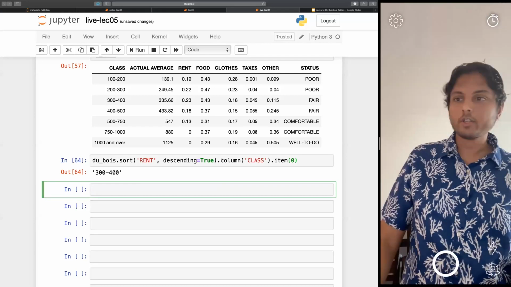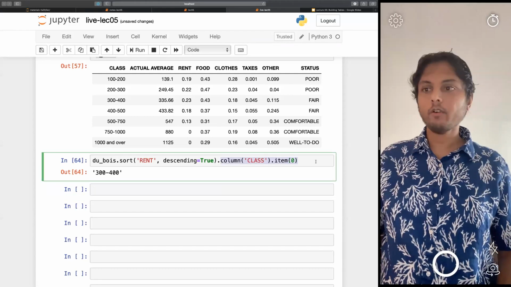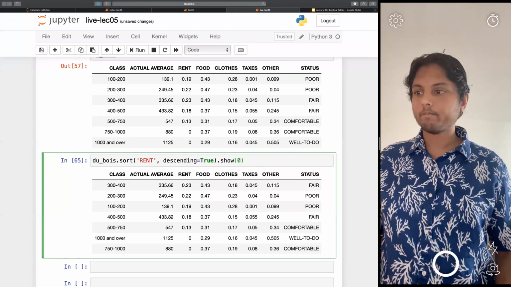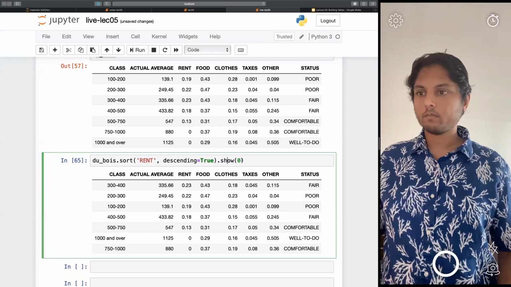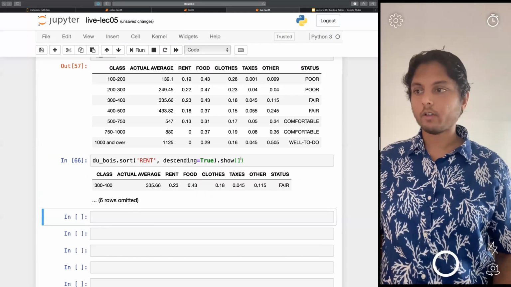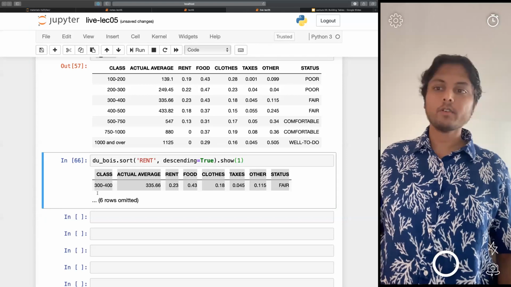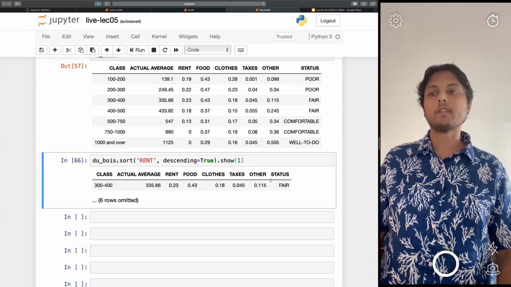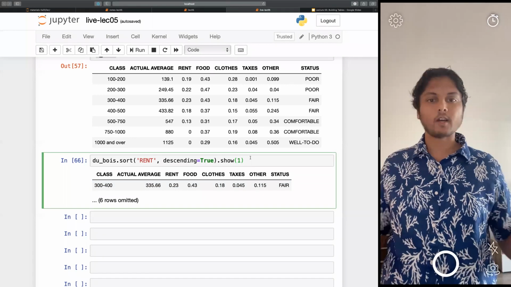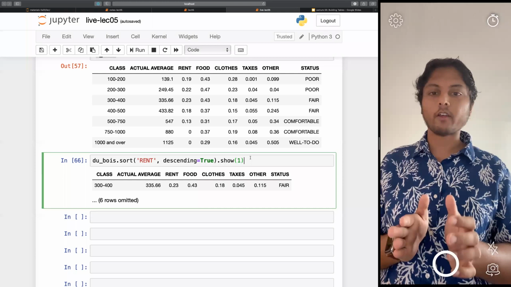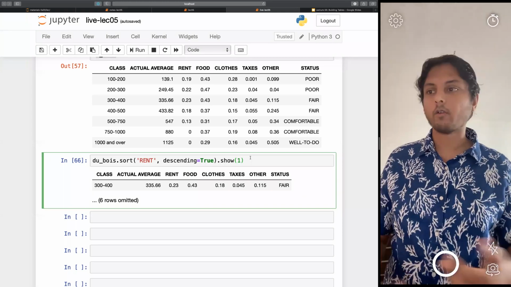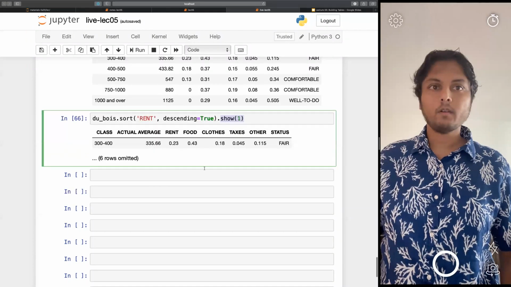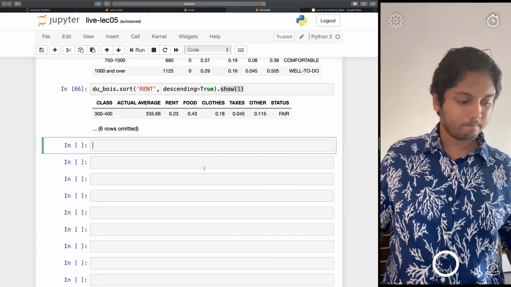One question was, could we just do show 0? If you sorted this and you just did show 0, or actually it should be show 1, sorry. So you could show 1, but that shows the entire row. And the point was to get to just this value, the 300 to 400. So technically this isn't the right answer because it's giving you the entire row. We wanted just the value of the class of the row that corresponds to the highest rent. Okay, cool. So that's how we did that.